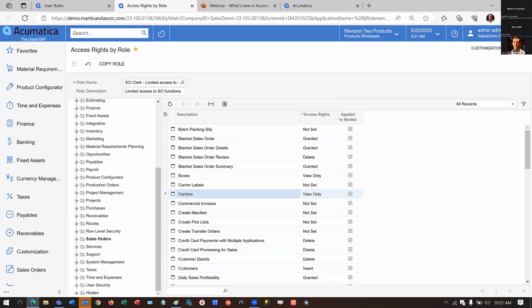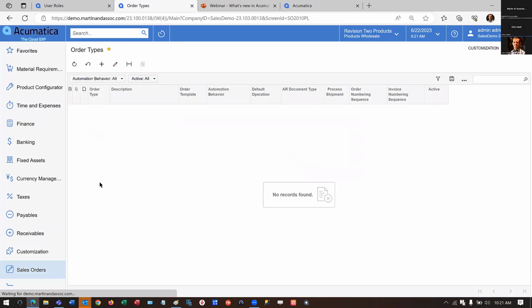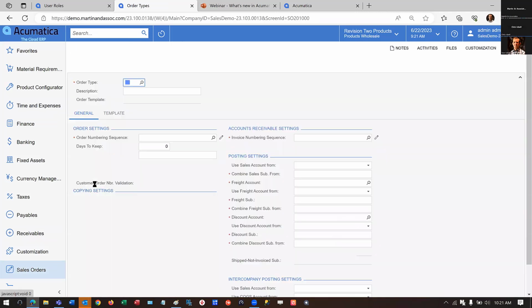All right. Moving on to other enhancements. The receipting of, I'm sorry, this really pertains to a counter sale or a cash sale. Acumatica extended the sales order types. We were there previously, but let's get back to that. My favorites list, sales order types. There's a brand new sales order type of 2023 R1 called a mixed order.